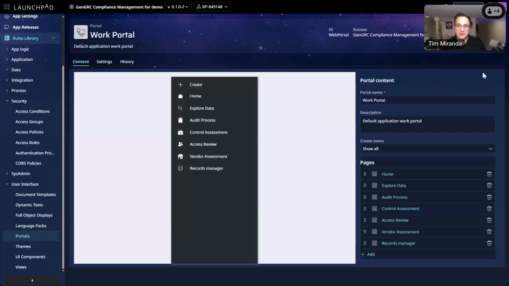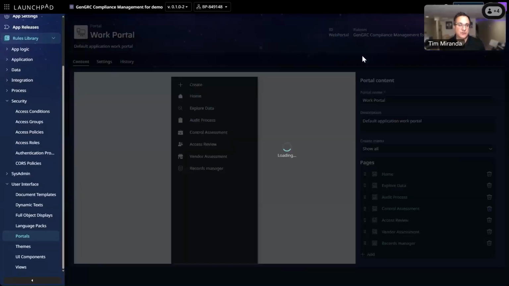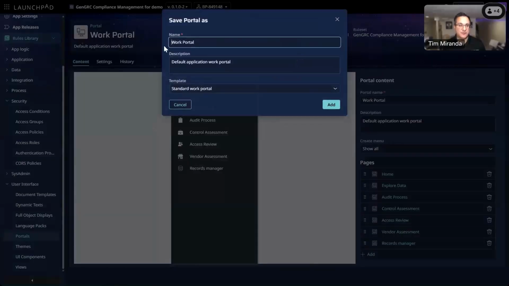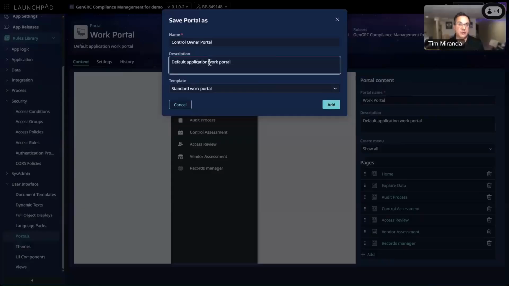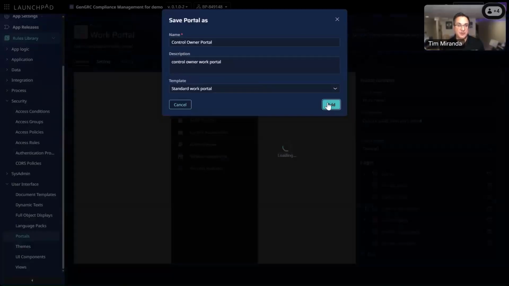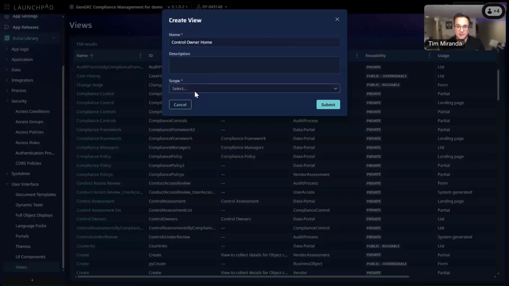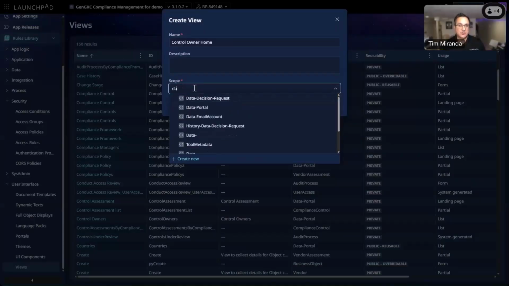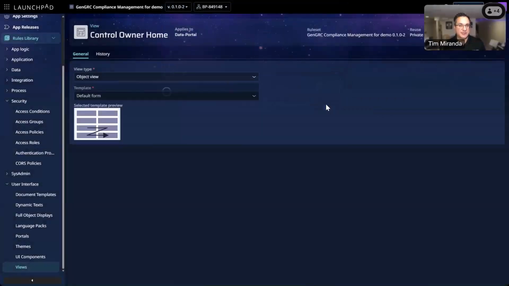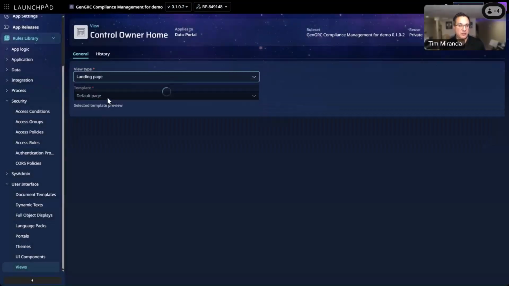The other thing I'm going to do is at this point, I'm going to create a dedicated portal for control owners. So they're not going to use the default work portal that got created. I'm going to create a portal just for the control owners because I want them to have a very focused experience. I want them to just log in, see what work needs to be reviewed, work on that, pick up the next one. I don't want them dealing with dashboards and charts and all that stuff. So, and then I'm going to create a home page for a control owner as well. Very minimalist, just enough so that they can pick up that work.